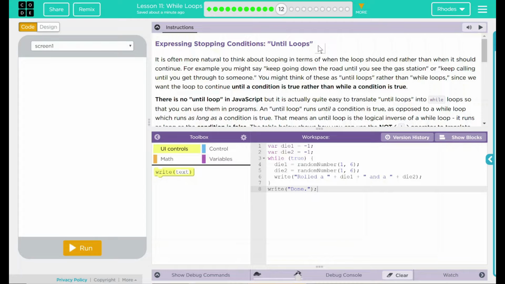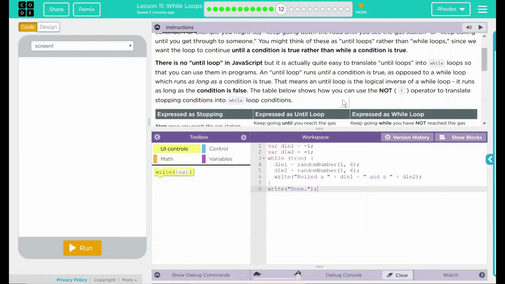There is no until loop in JavaScript, but it is actually quite easy to translate until loops into while loops so that you can still use them in your program. An until loop runs until a condition is true, as opposed to a while loop, which runs as long as a condition is true. That means an until loop is the logical inverse of a while loop. It runs as long as the condition is false. That makes sense. The table below shows how you can use the not, our exclamation point operator, to translate stopping conditions into while loop conditions.